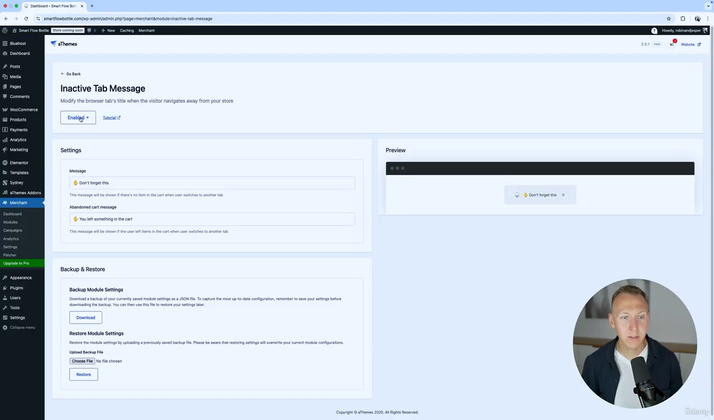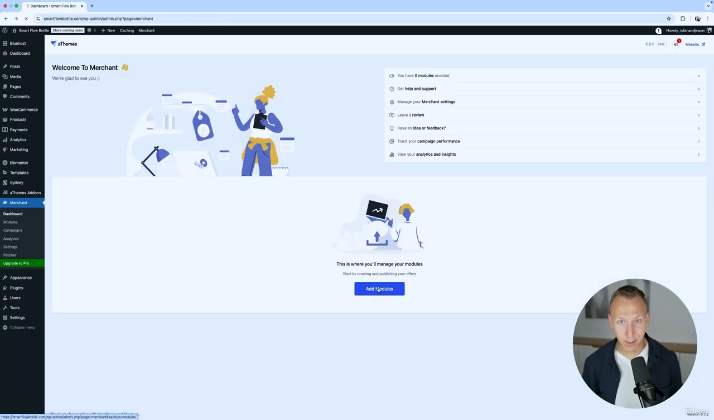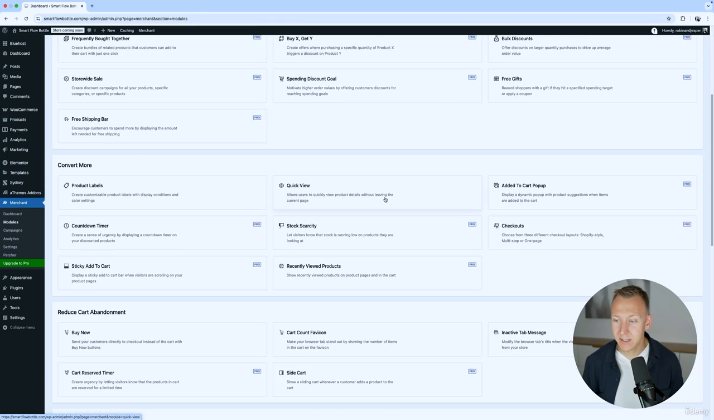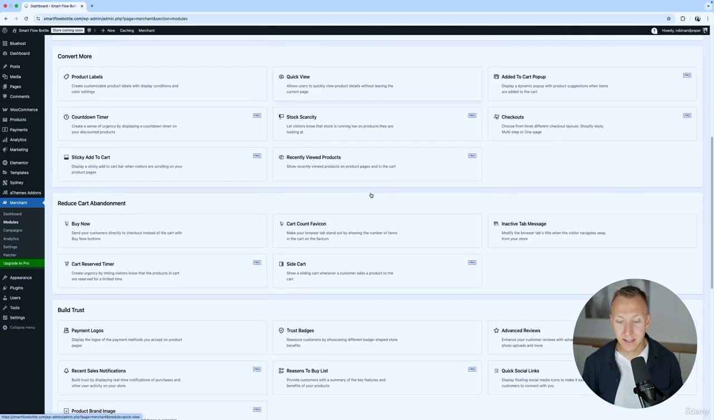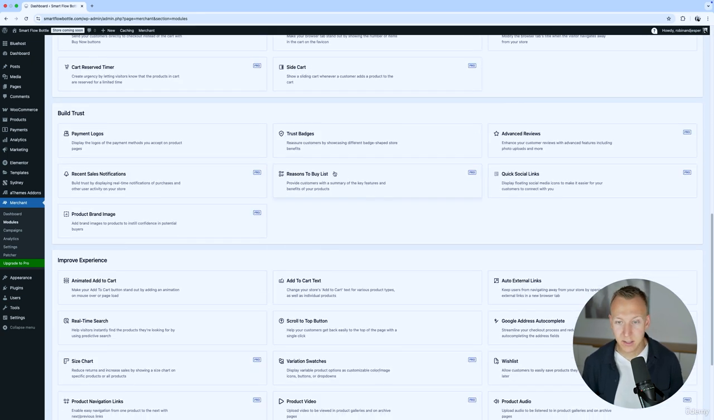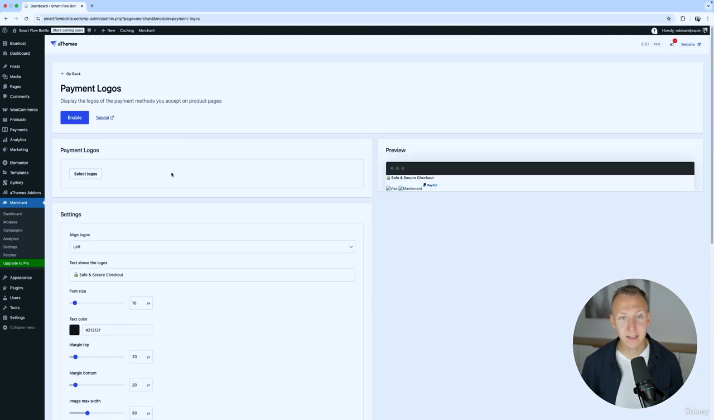So I'm just going to close this down, turn it from enabled to disabled. I'm going to head back into Merchant again and click on Add Modules. Now I'm just gonna scroll down till I find something called Payment Logos. It should be under Build Trust, and there we go. So what the payment logos basically do is add in the different credit cards that people can pay with on the product page.